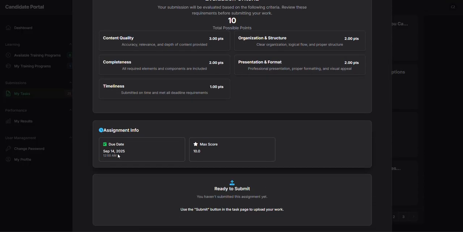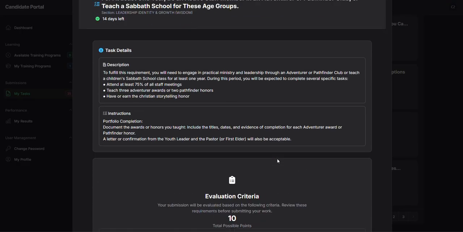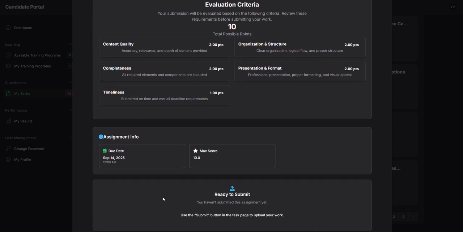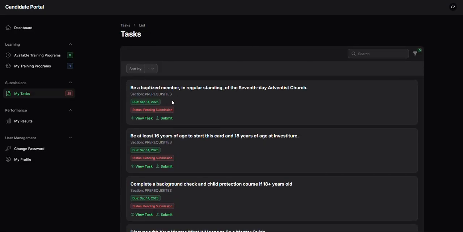The assignment information, you see the due date is here. The maximum score is 10 points. If you are ready to submit, use the submit button in the task page to upload your work, right? So that is how we can see the details of what we're about to do. I'll close this. It is important for us to look at the details of what we're about to submit. So let's look at it now.